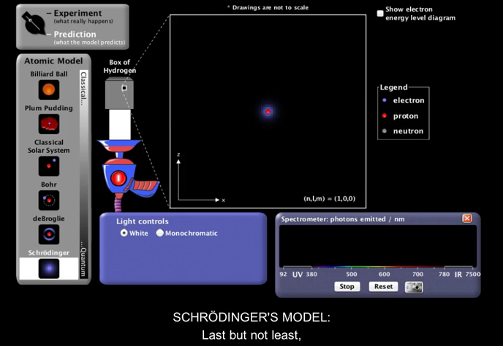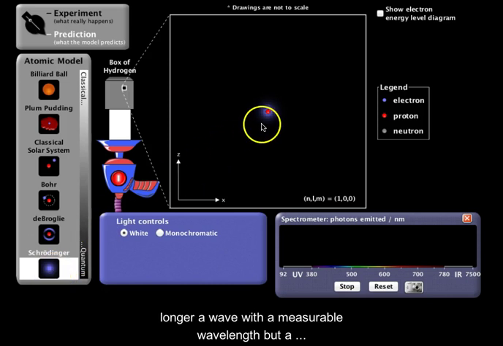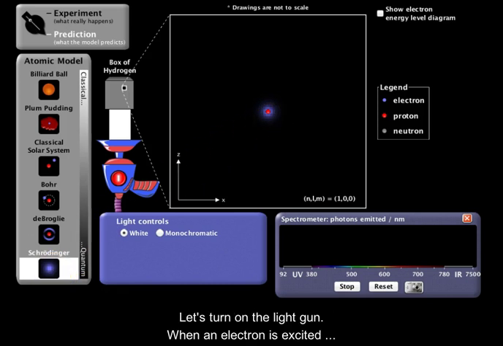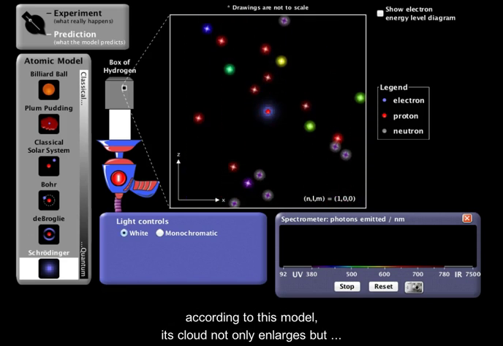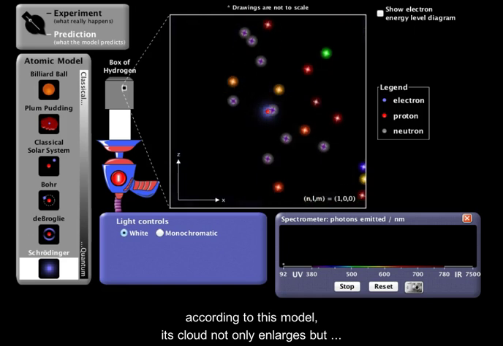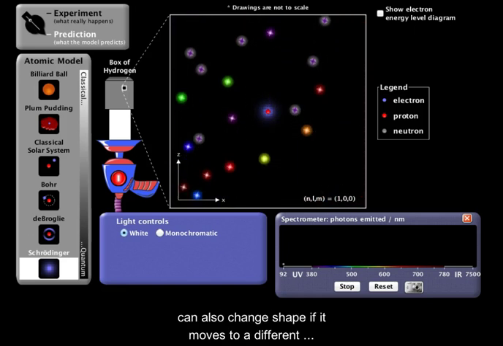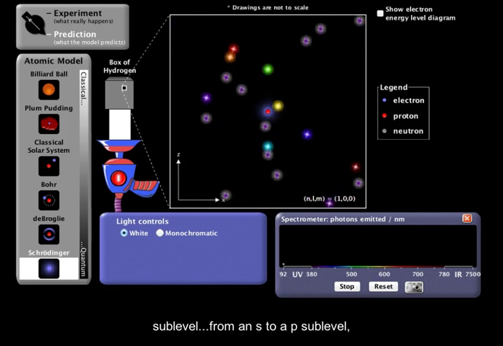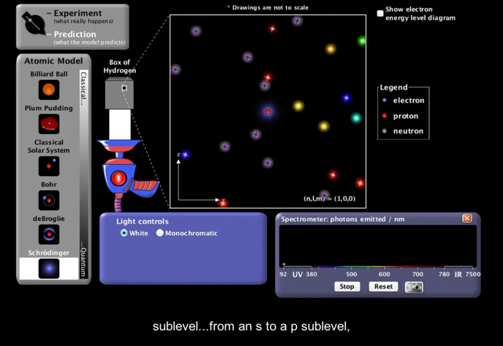Last but not least, we have Schrödinger's model. Hydrogen's electron is no longer a wave with a measurable wavelength, but a cloud of negative charge. Let's turn on the light gun. When an electron is excited according to this model, its cloud not only enlarges but can also change shape if it moves to a different sublevel, from an S to a P sublevel, for example.